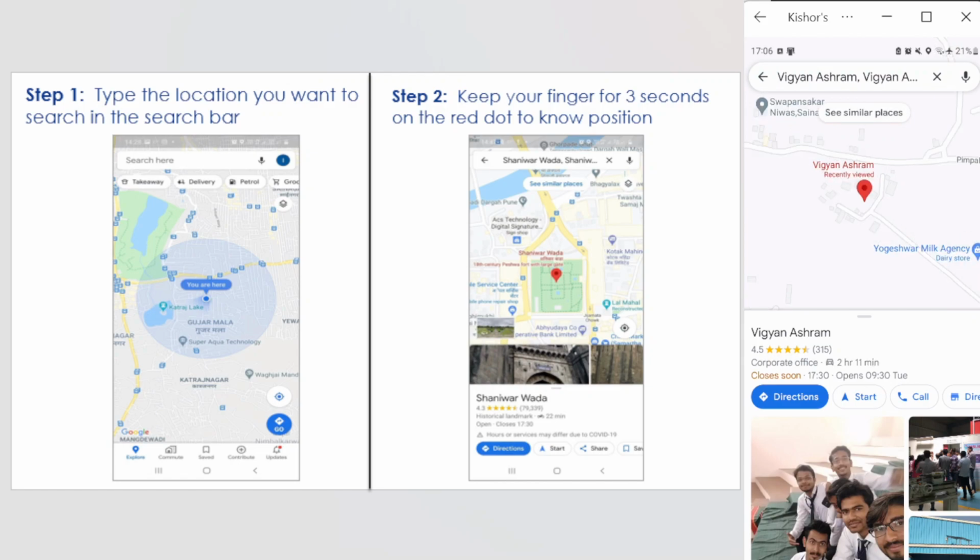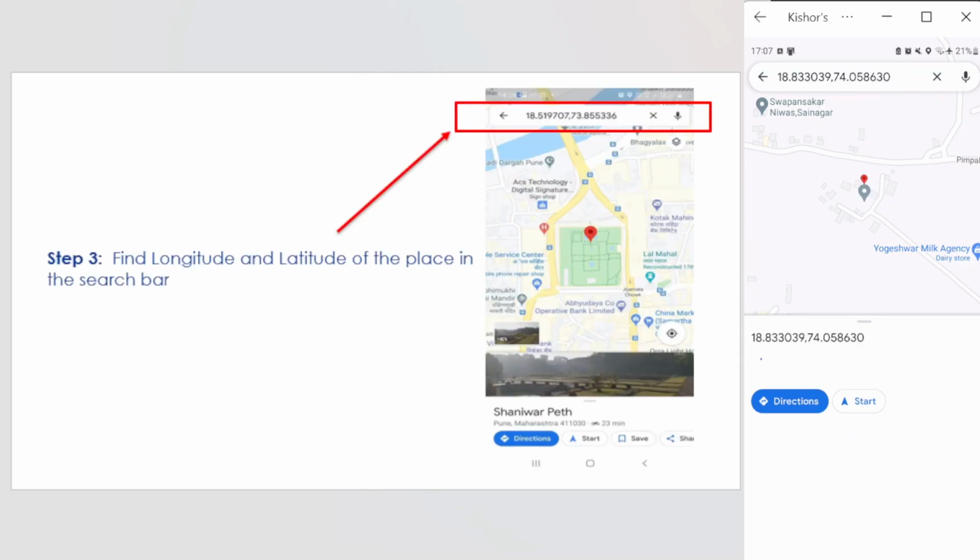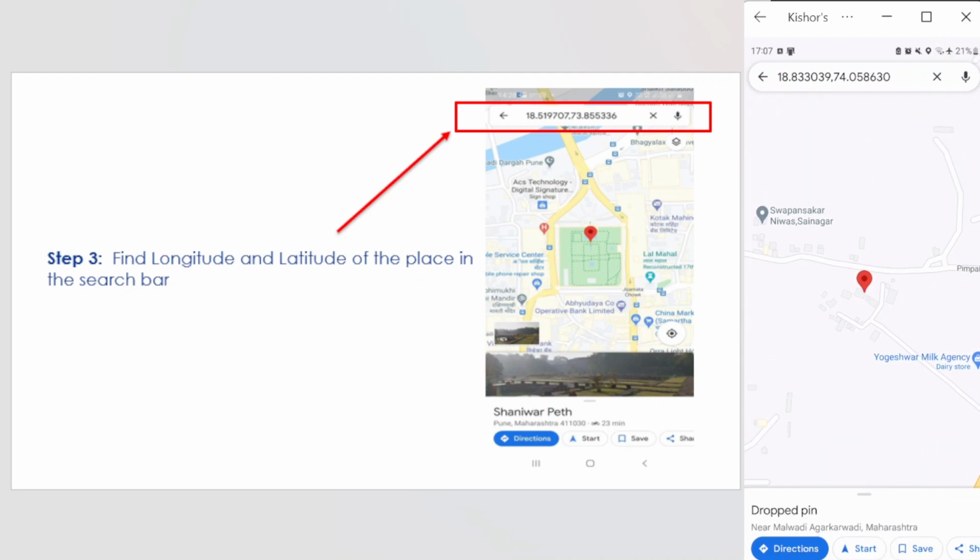And if I keep pressing the red dot here, the location dot, for 3 seconds, what it will show me is basically the coordinates of the place, the longitude and latitude of Vigyan Ashram using the Google Map. So this is how you can use Google Map for identifying the location, to identify the direction.